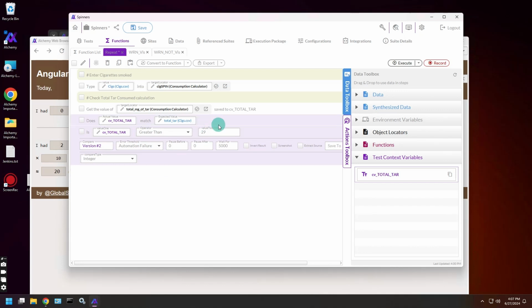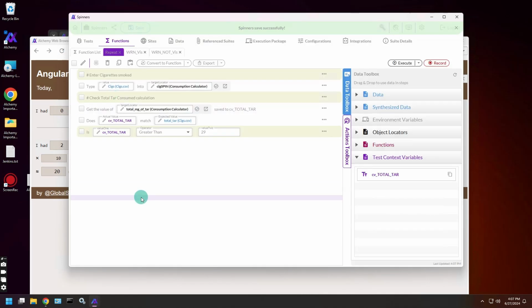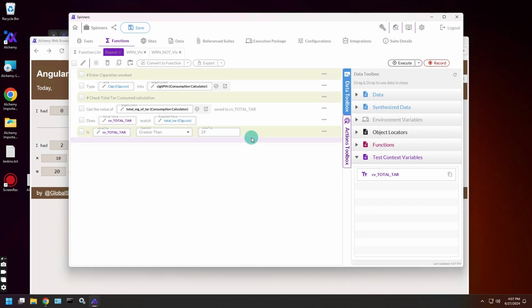All right, so there might be some data rows where it's going to be less than, so I don't want this to fail, so my error threshold needs to be continue. And then I'll save that. All right, so now we know this is the compare decision for verifying that the warning is on the screen.